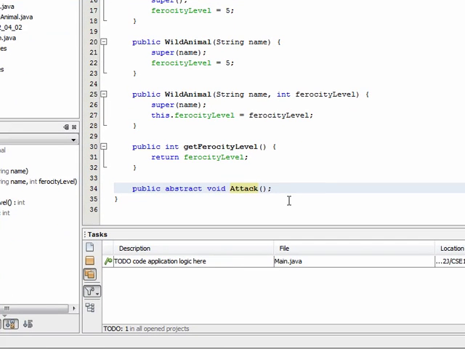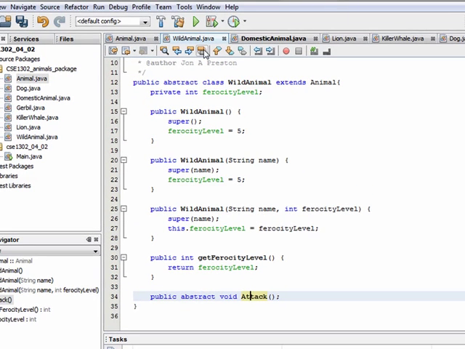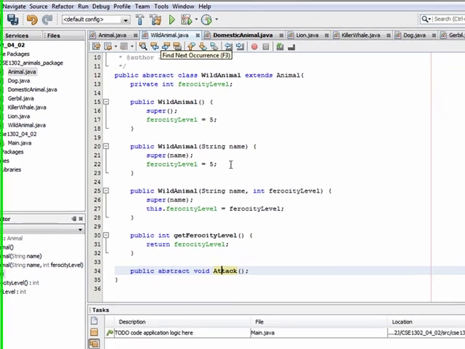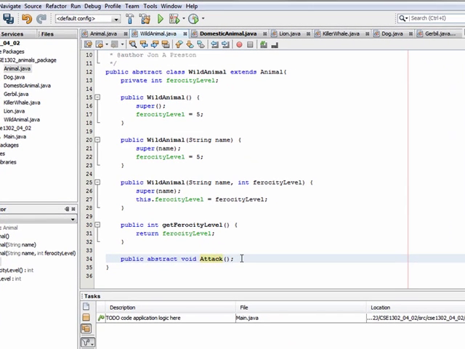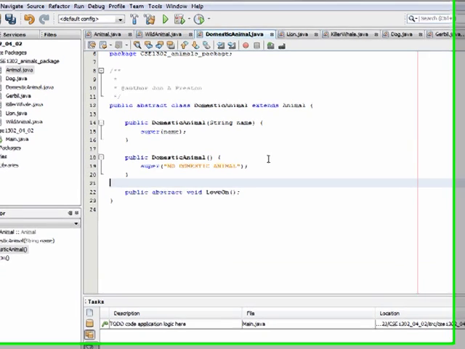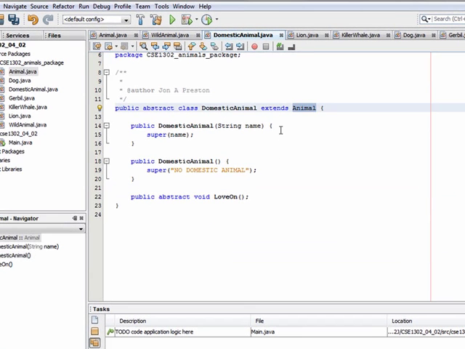Also, I've got a new method that I'm introducing here called attack, which is also marked as abstract. This means that all wild animals will know how to attack. The problem is I need to continue to subclass wild animal and create subclasses off of wild animal and then implement the attack and implement the make noise method. On the other side of the coin, I have the domestic animal class, and it also inherits from animal. I have two constructors here, and I'm adding a new abstract method called love on. Presumably we can love or pet on our domestic animals.